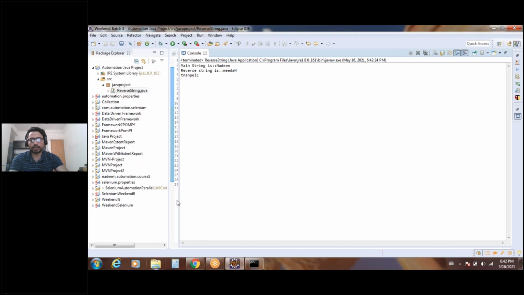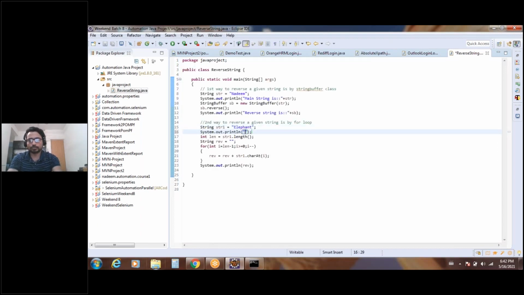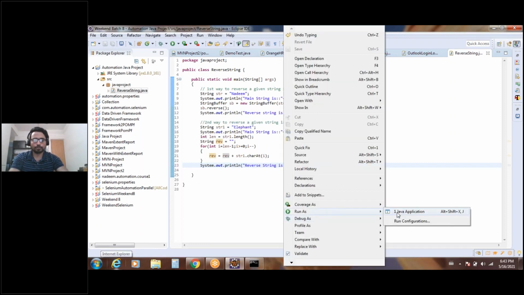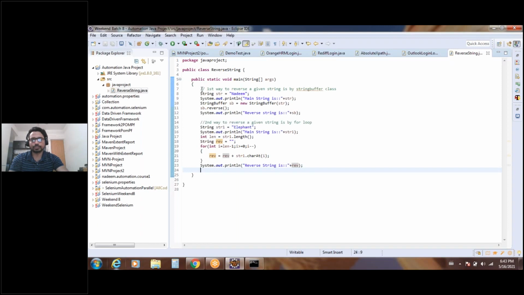So here also I will specify the same thing, following the above. System.out.println, main string is this one plus str1, and the reverse string is this one. So it will give you the proper output, so that you will understand what is the main string and what is the reverse string.